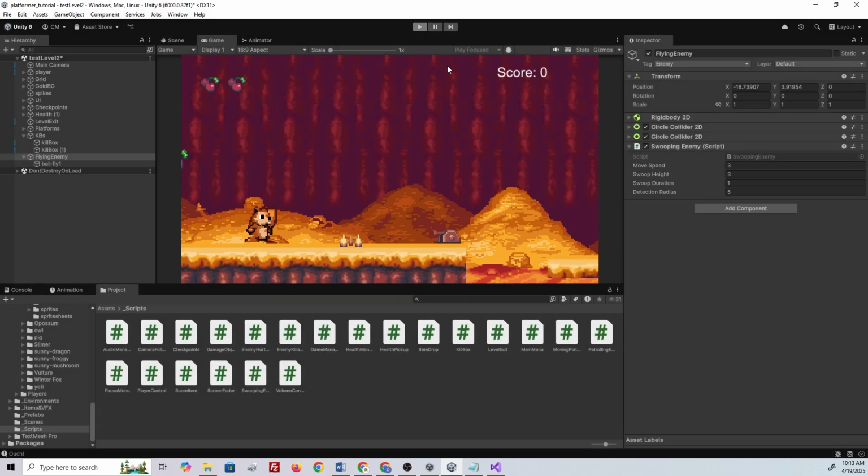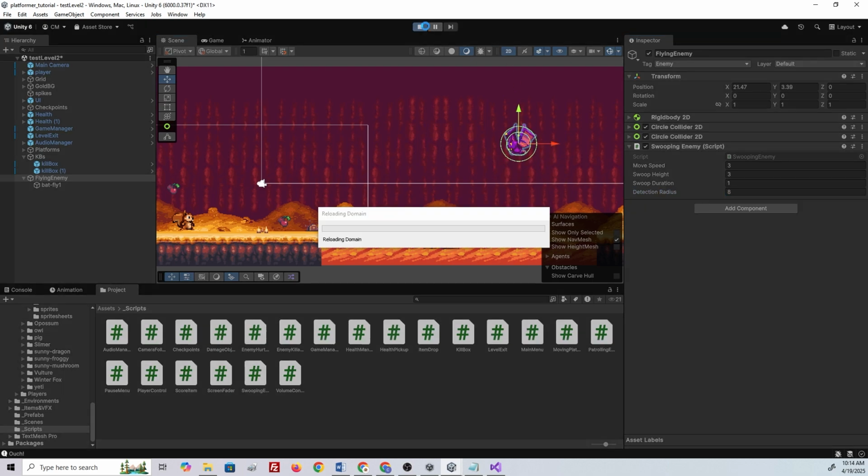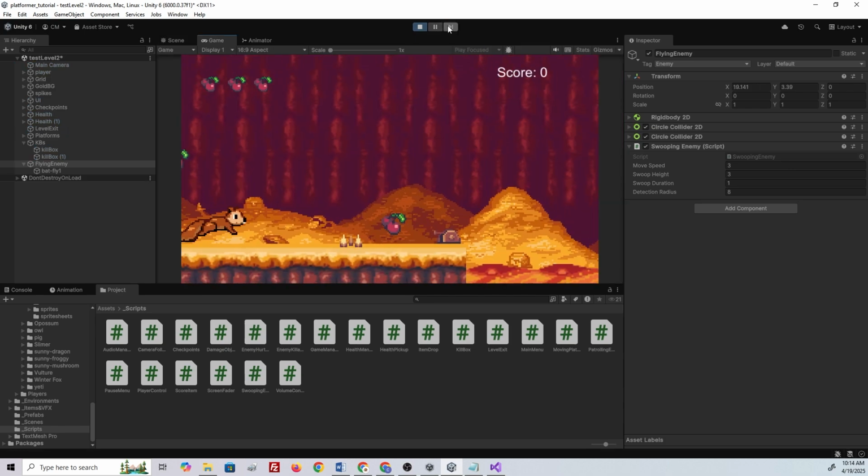Let's go ahead and adjust that now. Oh, because my detection radius is only 5. So if I put it something like, say, 8, and move this back up here, then it should work. Yep, there it is. Boom.